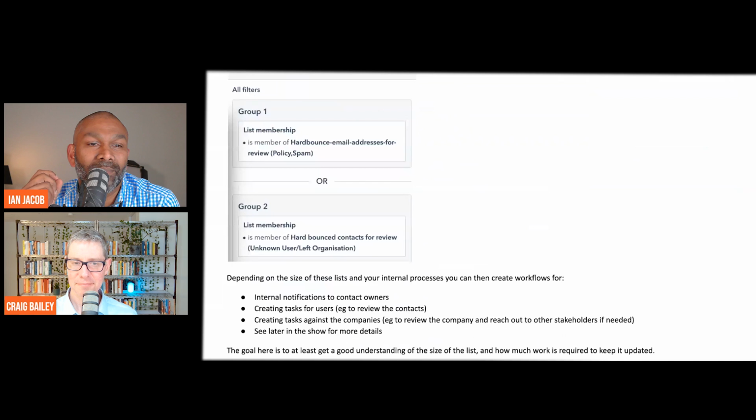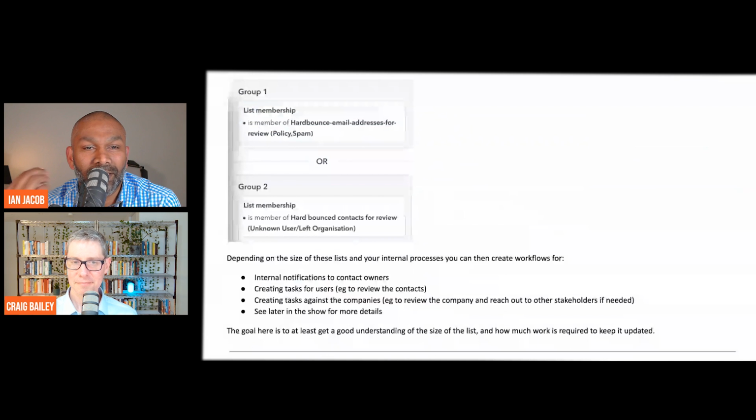So that's a really good thing. And then what I want to say is then we want to create, depending on the size of the list, workflows for internal notifications to contact owners, creating tasks for users to review contacts. That's a really key thing. Creating tasks against companies to review the company and reach out to stakeholders if needed, especially if we know when people are leaving. And later on in the show, you'll see there'll be more details in this. But the goal here is to get a good understanding of the size and how big a problem you have and what is required to keep the data clean.